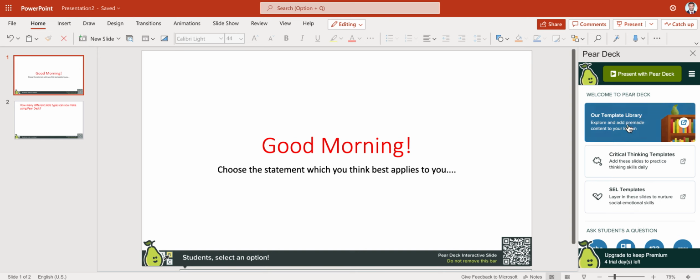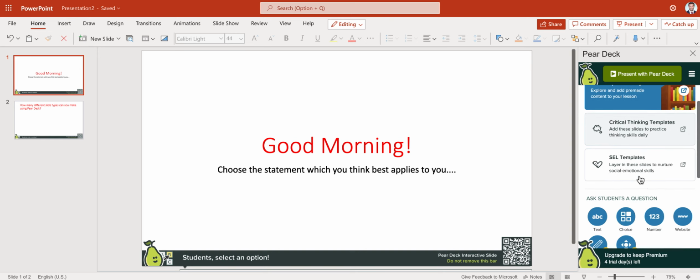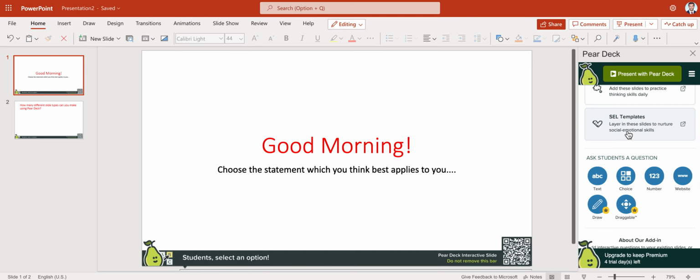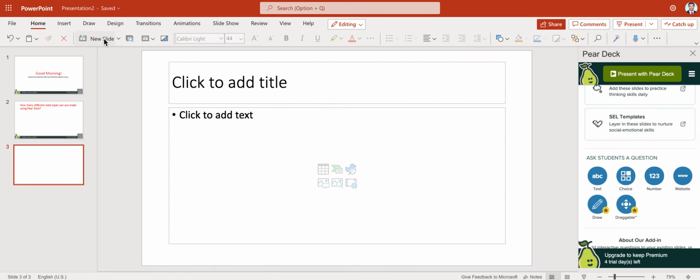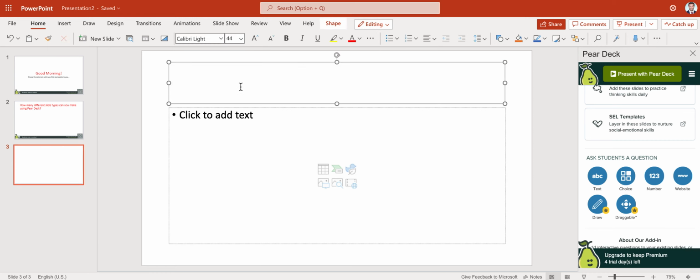It's got some templates, it's got some critical thinking slides, we've got social emotional learning things, and then we've got your own kind of homemade stuff. So what I've done so far is I made a couple of slides. I've got my slide which is about the multiple choice. I've got my slide about numbers. So how about I do another one? So I'll do new slide, and then I'll ask a question. How about this one?